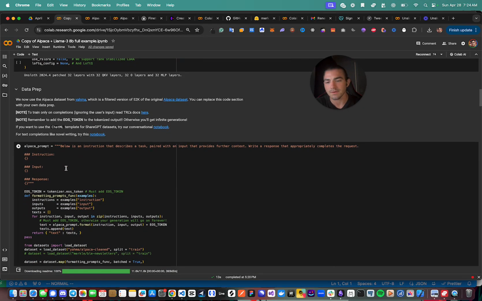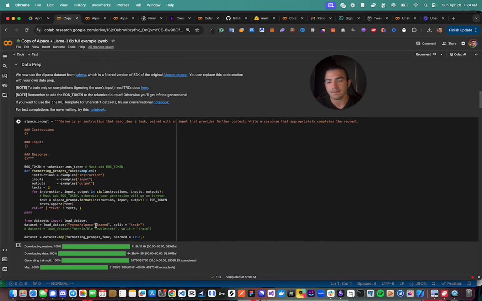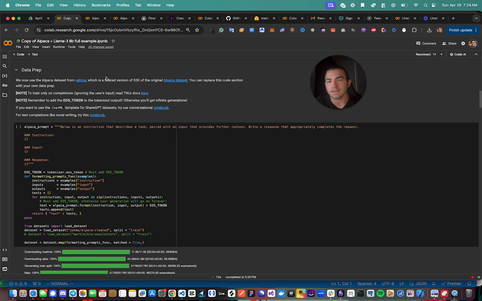As you can see here, we are creating a prompt that says, below is an instruction that describes a task, so it's the instruction, input, and response. I am first going to fine-tune it on this dataset called Llama Alpaca Cleaned. As it describes in the notebook, this is a filtered version of the 52K original Alpaca dataset, where they made some tweaks to address some of the issues with the previous dataset.